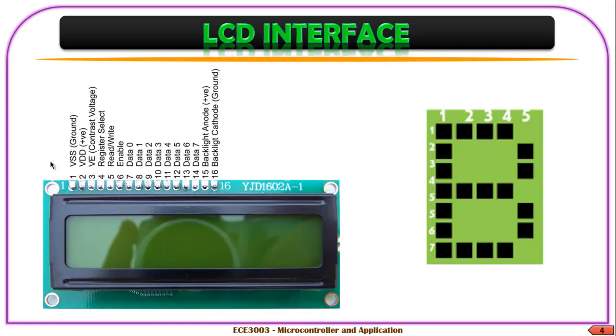The next 8 pins carry the data you intend to transmit. Data 0 belongs to the 7th pin and data 7 belongs to the 14th pin. So all this 8-bit data will be passed to the LCD screen. Depending on the value selected for RS, the register select, whether it's meant for the command register or the data register, this data will be passed to the respective register. After this we have two more pins, called backlight anode and backlight cathode. The backlight anode is generally connected to the positive terminal and the backlight cathode is connected to the ground terminal.